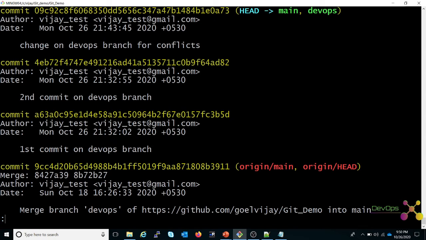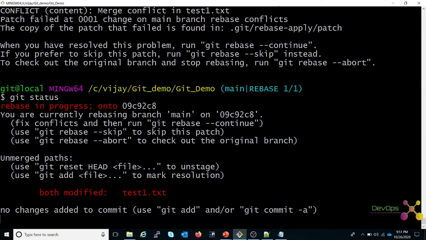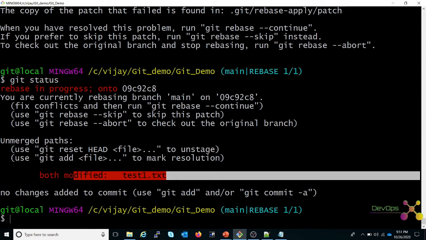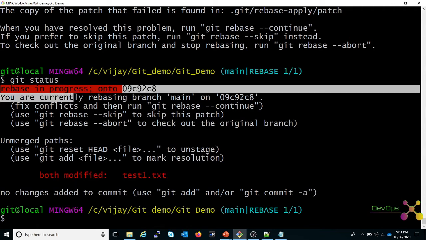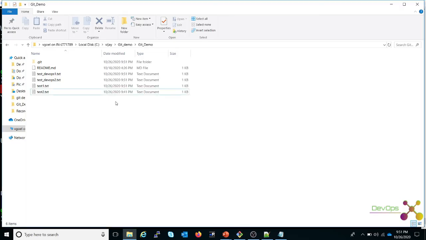You can see change on DevOps branch for conflict has come. Now we'll see how to resolve this. Either we can abort this, we can skip this particular commit which is creating conflicts, or we can resolve. So most probably we have to resolve the conflict. And how do we do the resolution of the conflict? First you have to do git status. You will see this file has been changed, and you can see the git rebase is in progress onto this. Conflict has come. So we have to resolve that file.